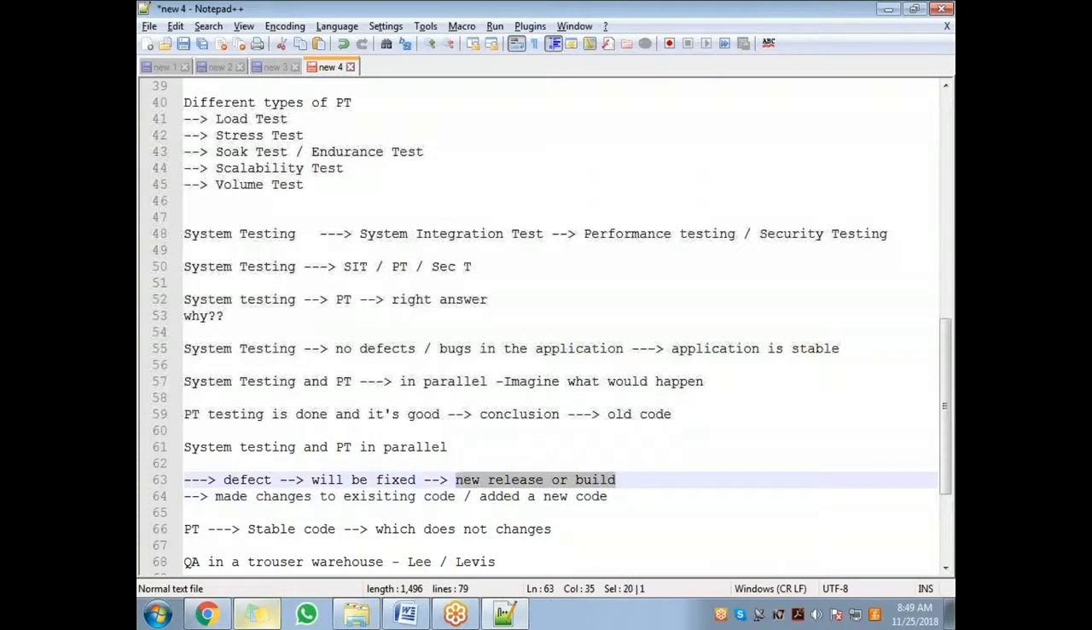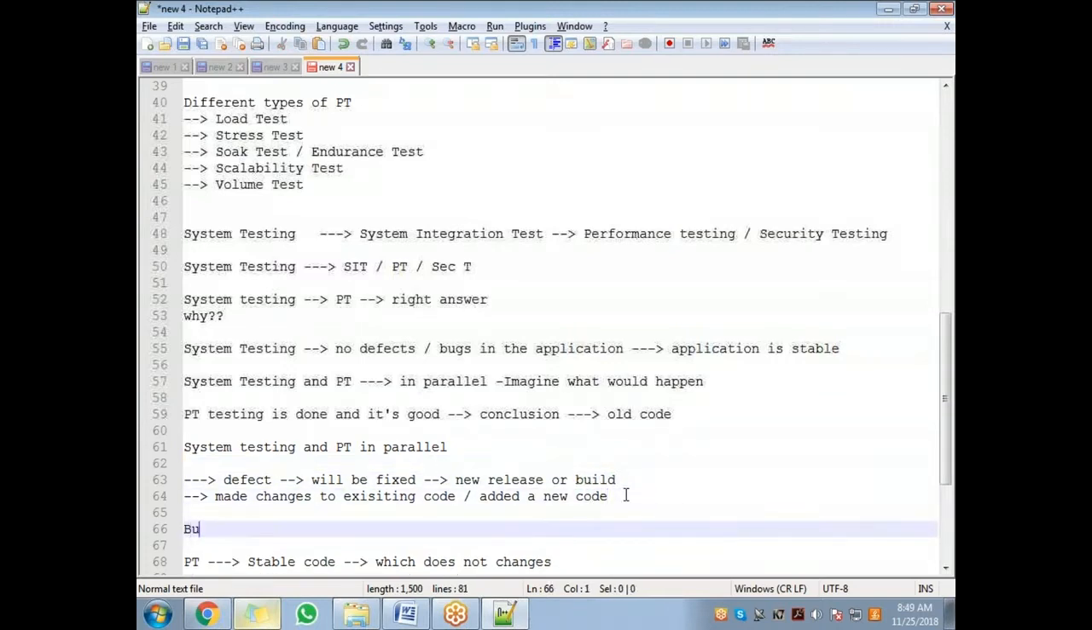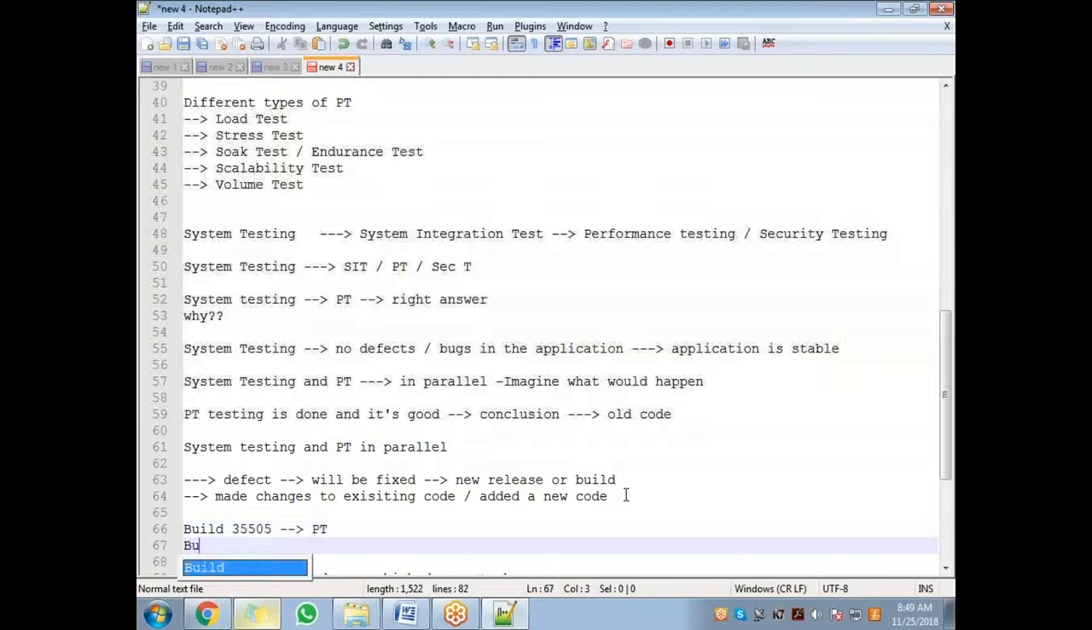Like this, every 1 week or every 1 day, every 2 days or every 3 days, you are having the new builds. You can never do the performance testing on it. Because let's say there is a build 3505. Okay, you have done the performance testing on this and you say that, oh, performance is good. Then by the time you said performance test is good, there is the next release 3506, which means that the code is changed. Now again you have to do the performance testing on it.